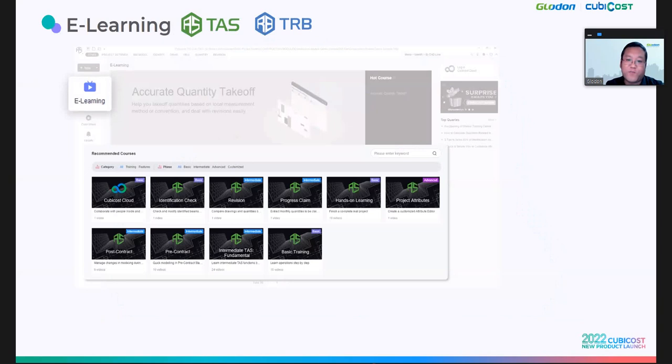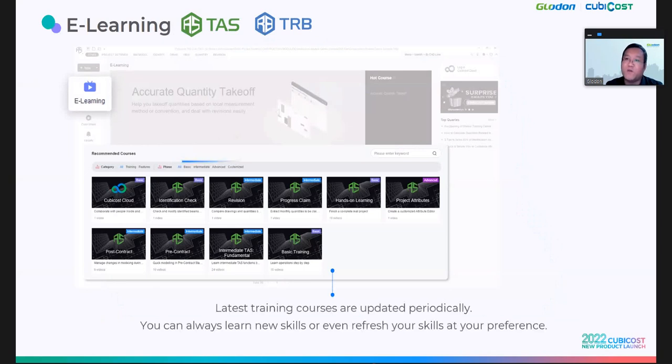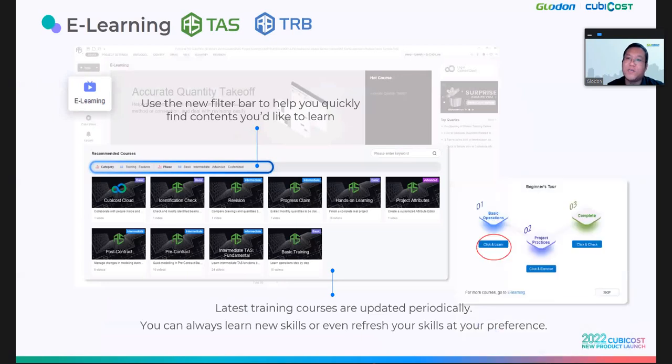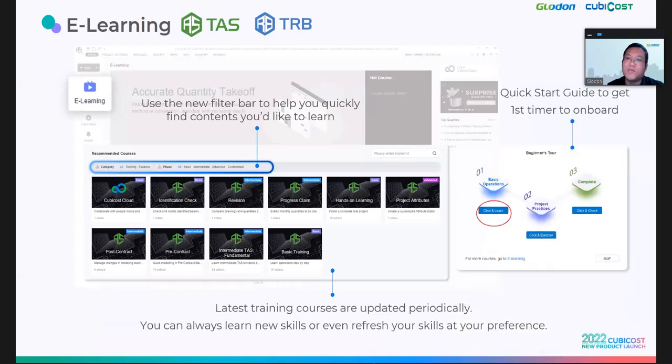The first one is e-learning. In the software itself, you can find the e-learning part. E-learning is what we introduced in early 2021. We update the courses from time to time. You can quickly select the suitable courses for you. And we divided the courses into different levels. The first one is the basic. The basic is to get to know the basic operations. The practice is to follow hands-on practices to get the intermediate certificate.